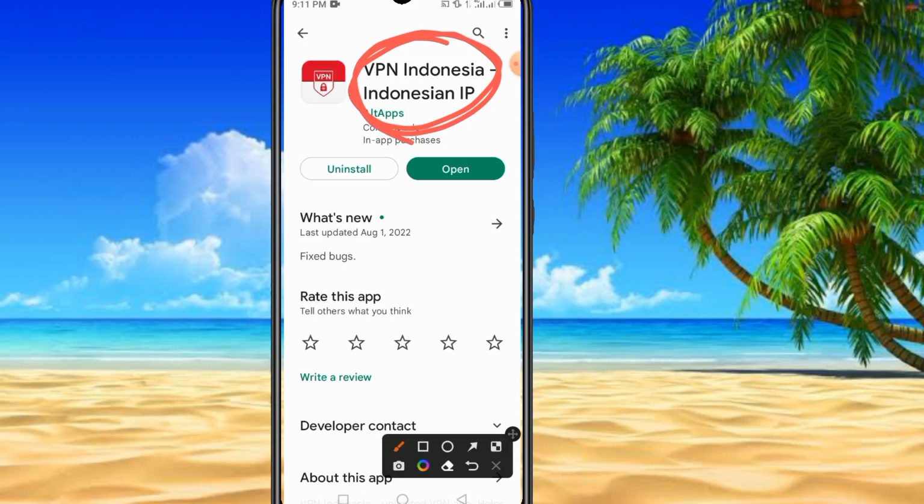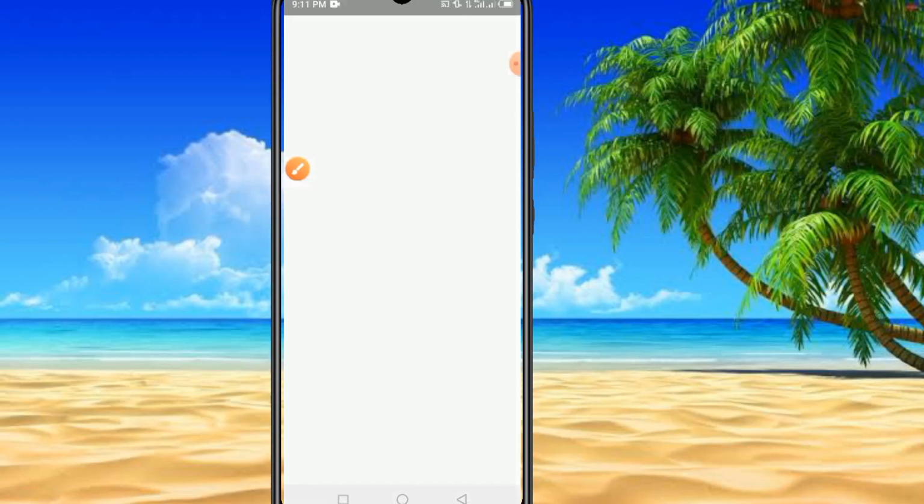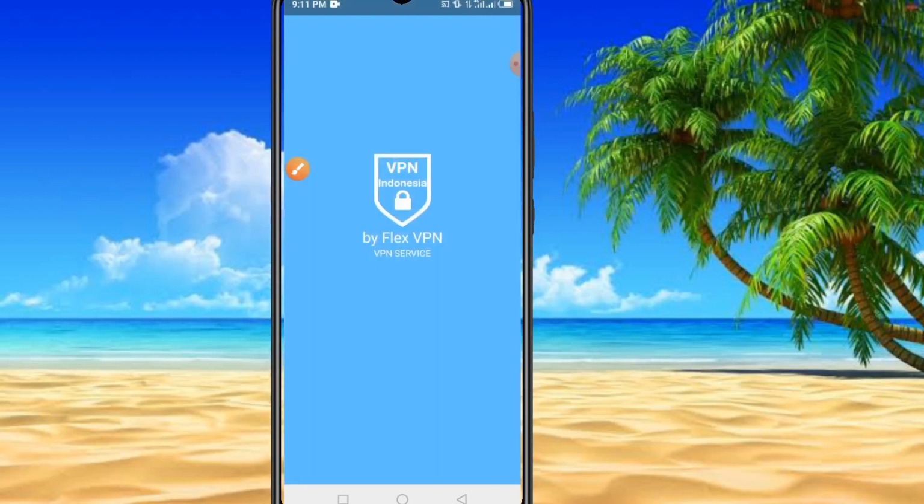After you have installed it, you have to click and open this application like this. As you can see, it is already opening.